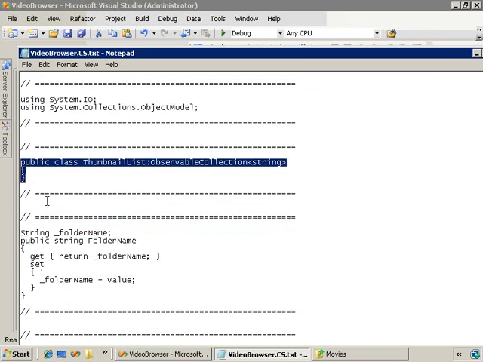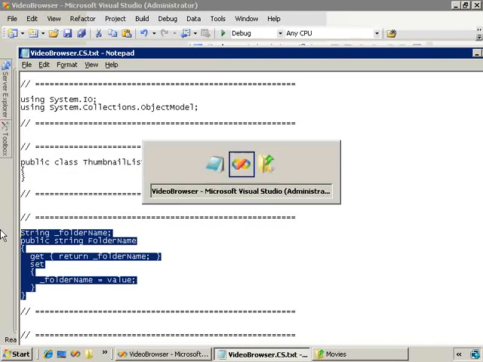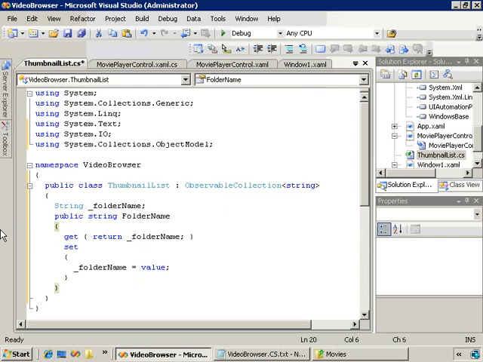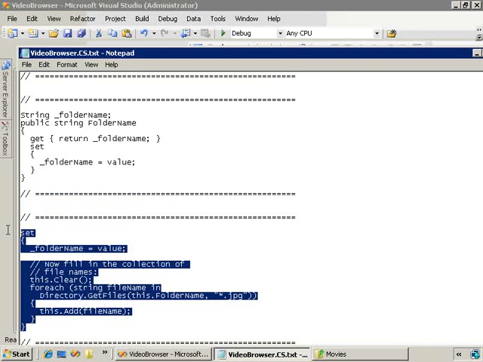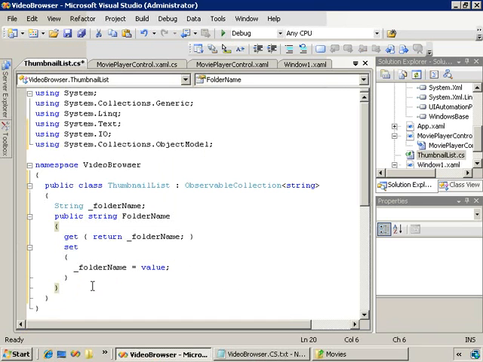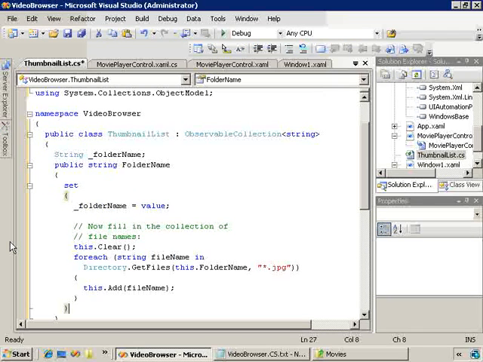We're going to need our folder name property, so let's go get that now. And in the simplest sense, all this does is get and set a private field. If that's all it did, I could have used an automatic property in C#. But the fact is the setter actually does a bit more work. The set also needs to, as you can see here, go out to the folder in question and retrieve all the files. It does that by starting out.